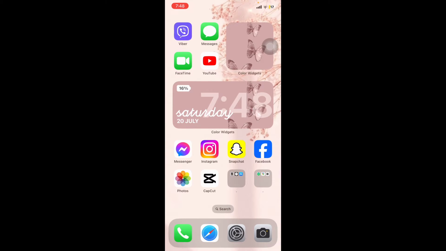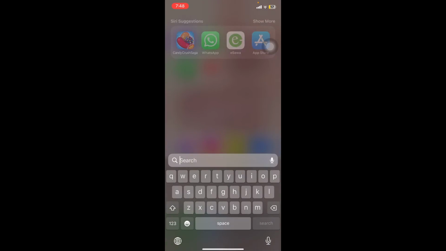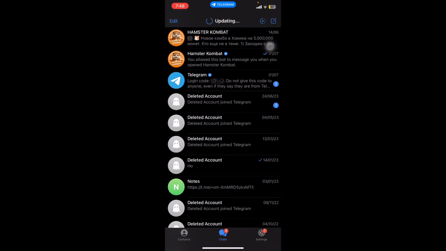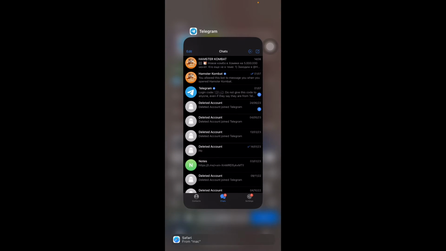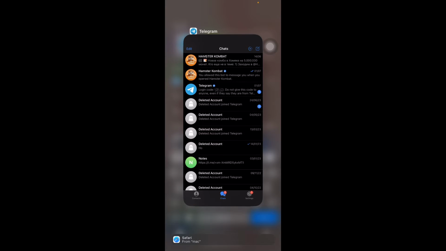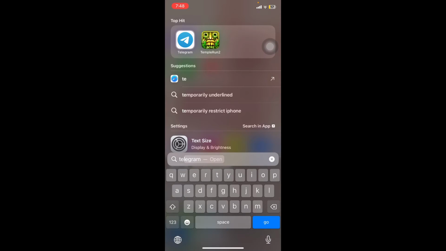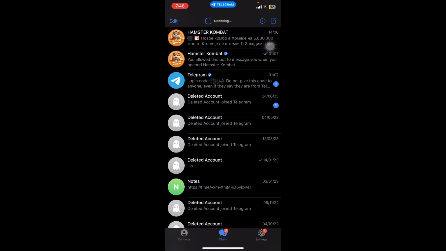Now the second step is to restart your app. Here, to open the Hamster Kombat app you have to open Telegram. So if it's not working, then simply swipe up this app and here it will show the app launcher. Now from the app launcher also swipe up to remove this app from the app launcher and again open the Telegram app and try to open Hamster Kombat.